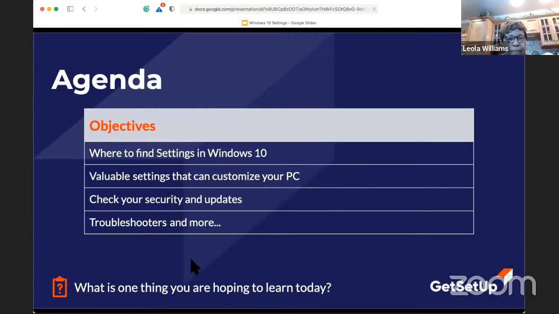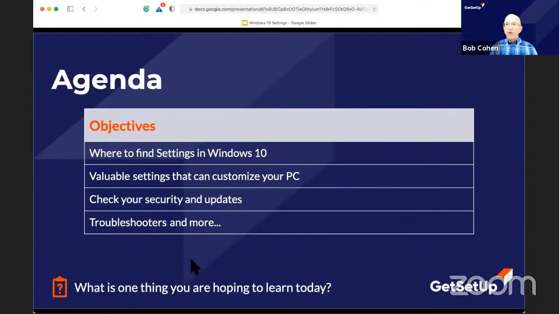Okay, so this is the agenda for today. Where do you find settings in Windows 10? Some of the most valuable settings that you can use to customize your personal computer. There's thousands of settings. You will never use all of them, but I'm going to show you some of the most valuable ones, and then you can explore them later on. We're going to check your security and updates. You can do that from settings. And I'm going to show you where you can find some built-in troubleshooters.